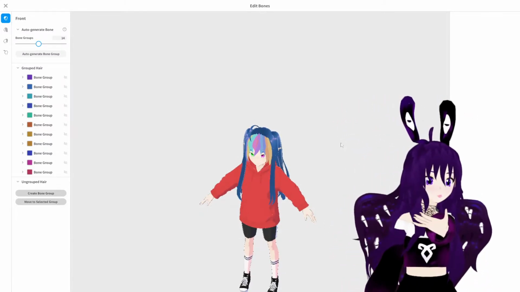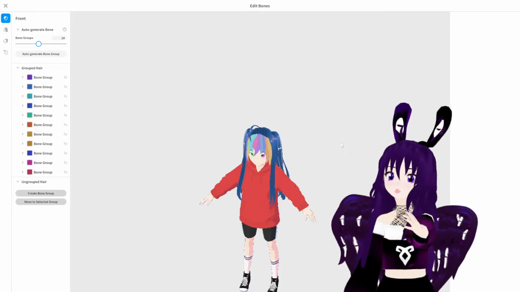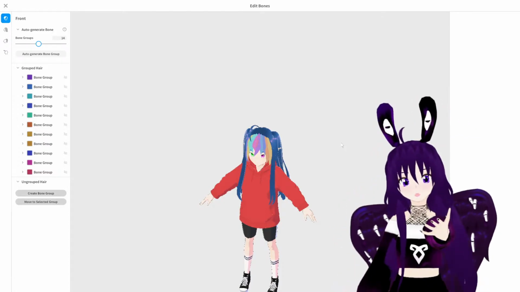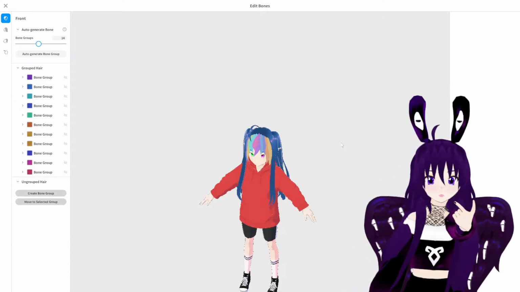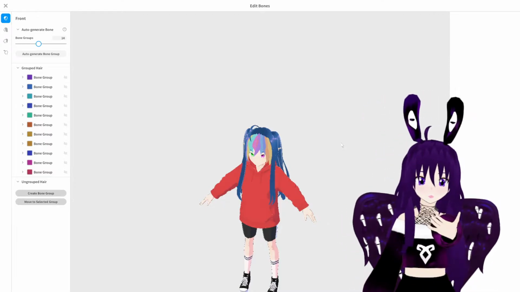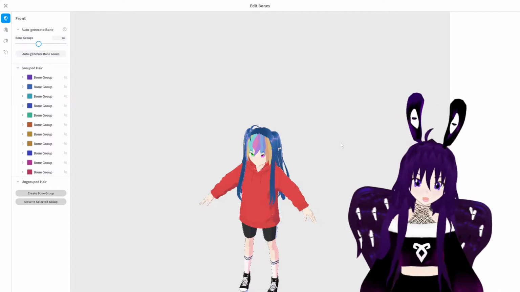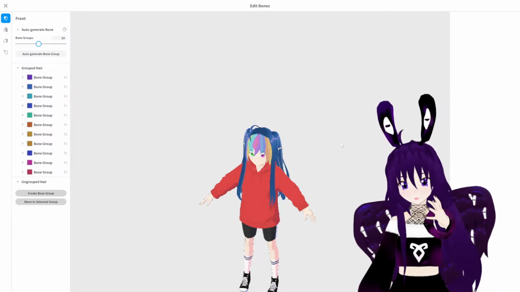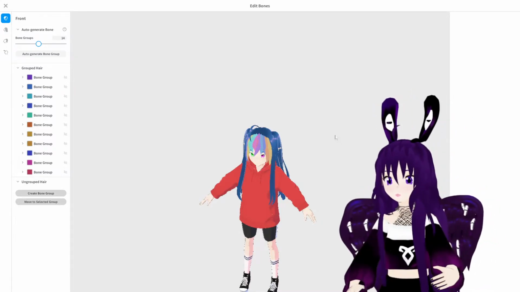People say my hair has too many bones because it clips through my body, but you know, they're wrong. Also, if you see my mouth not tracking all the time, it's because I'm also looking at my second monitor while doing this. So again, always look at your camera, or at least at that monitor, when you VTube.